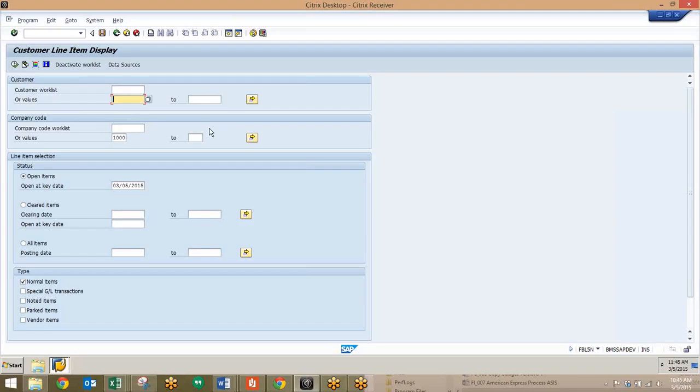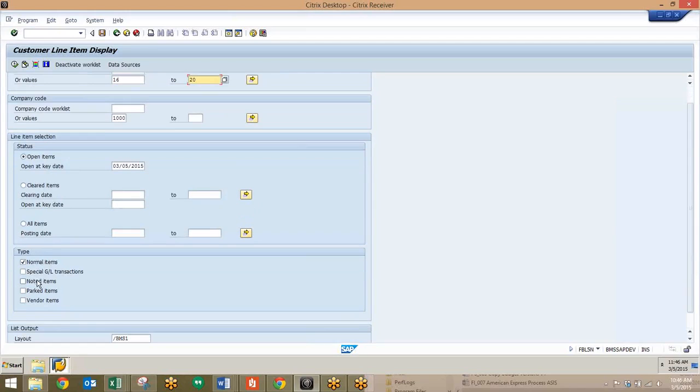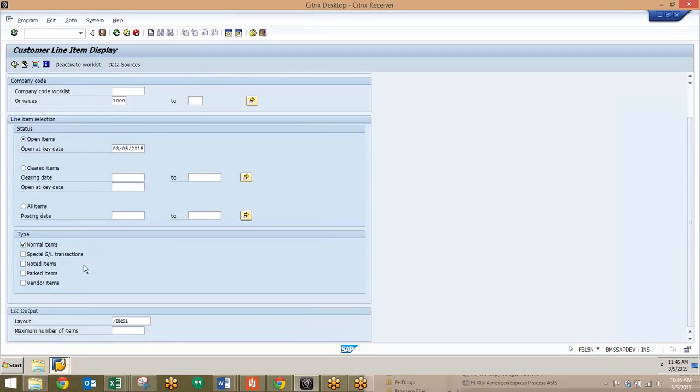And for customers, I'll enter in a range from customer 16 to customer 20. And we'll run this for all open items from today's date. And these will just be normal items. We won't worry about any of these parked noted vendor items or special GL transactions.